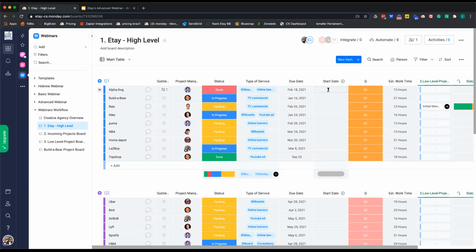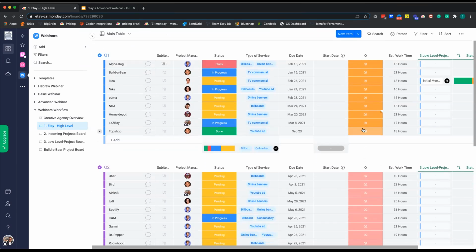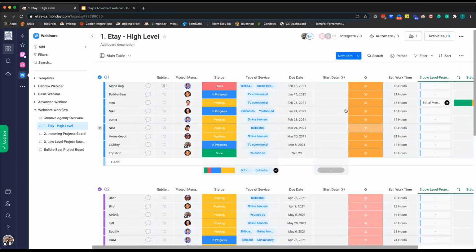Next to that, we have another date column, which I will use for the start date. Again, very straightforward. This will be used for some of our automations, so we'll talk about that a bit later. The same thing goes for our next status label here for the different queues. So as you can see, each status here is Q1, Q2, Q3, and Q4. This will tie into our automations a bit later. We'll touch on that. And finally, we have a numbers column here just to estimate the work time each project will take.